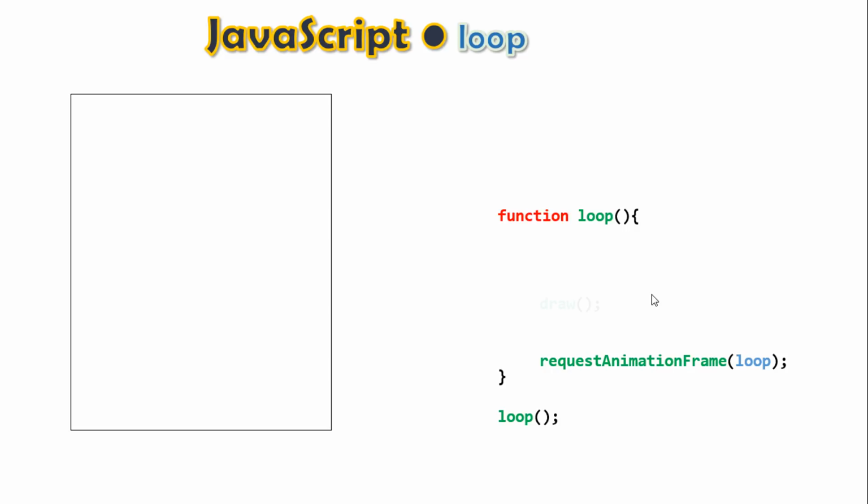Then we have here a draw function. Inside the draw function, we will put every line of code that will help us to draw something to the canvas. Inside the update function, we will put the game logic.